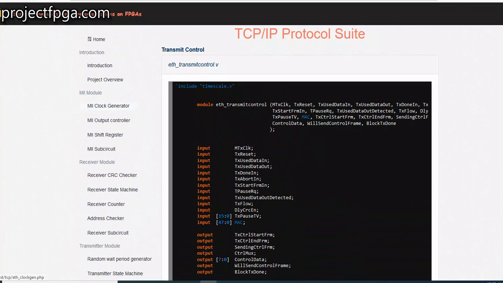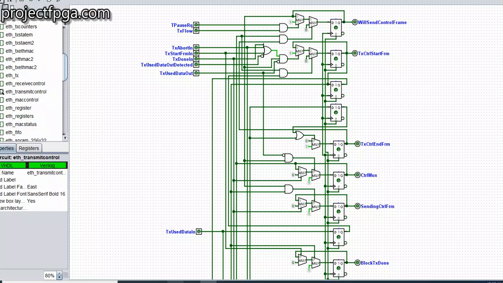Select the transmit control. So this mark control module is used when the transmitter operates in full duplex mode. Full duplex means it's transmitting and equally receiving at the same time. So this module does what we call flow control. Flow control. What is flow control?